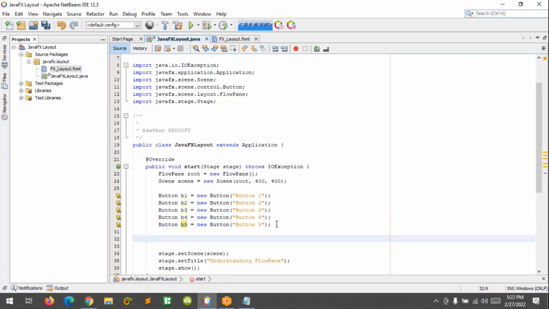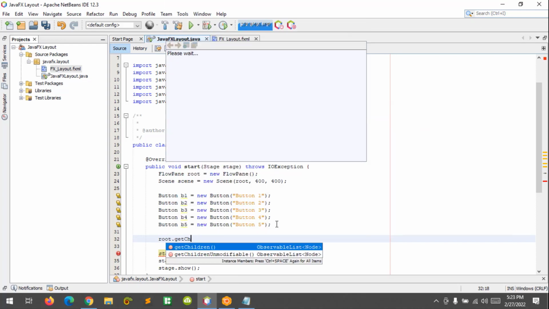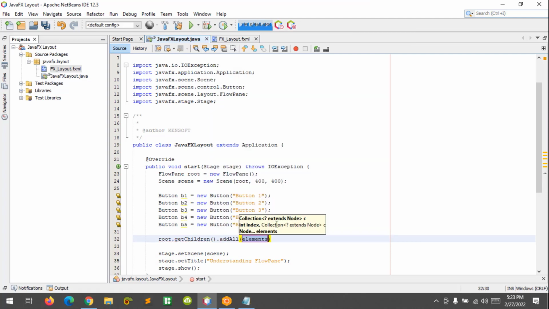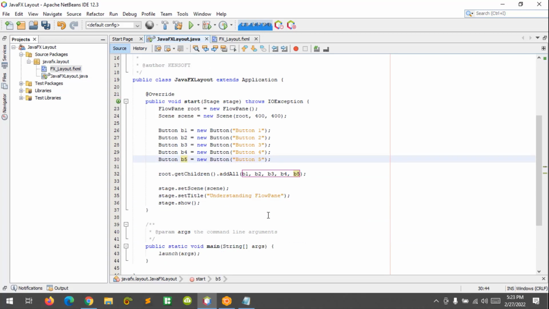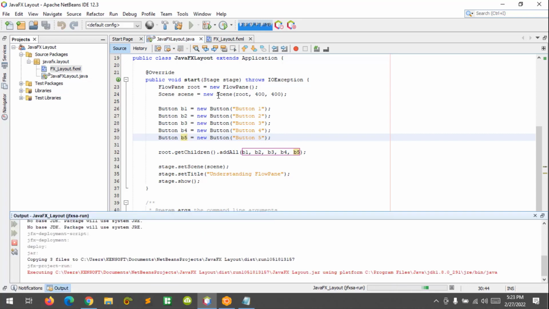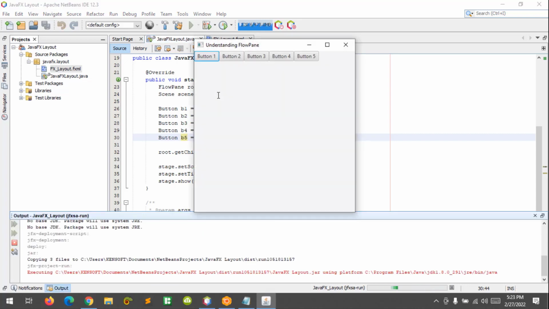So I'm going to call root.getChildren().addAll(b1, b2, b3, b4, and b5). Okay, so let's try to run our application. And now our application is running.